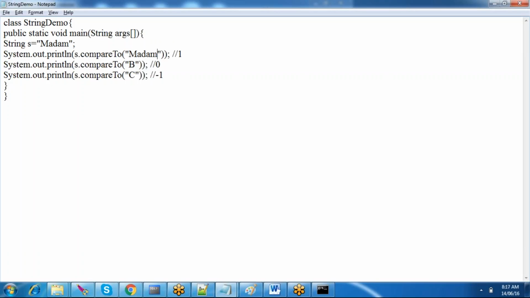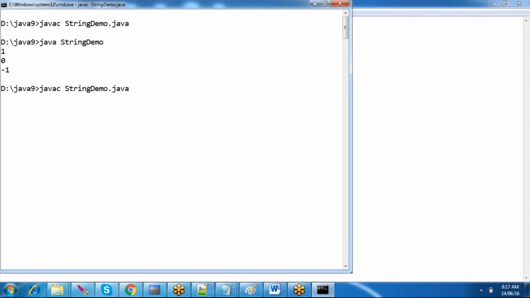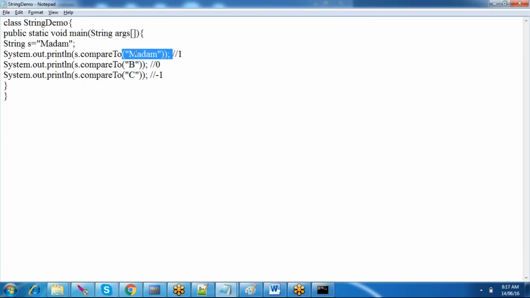So I'm taking the same thing again, madam. What will happen here is the first one will be 0, and the remaining things will have some values. Compare to compares the ASCII values. If all the ASCII values match, it's 0. If any of the ASCII values is different, the values will change. That's the compare to method in the string class.